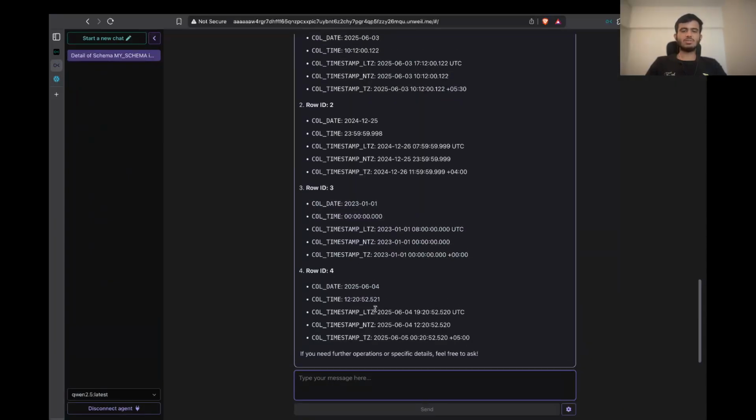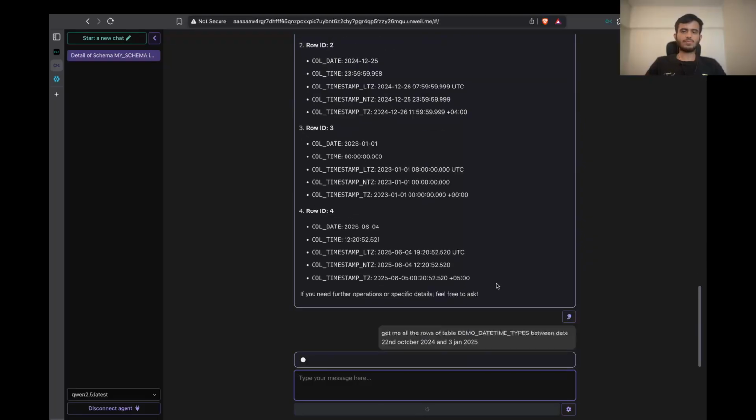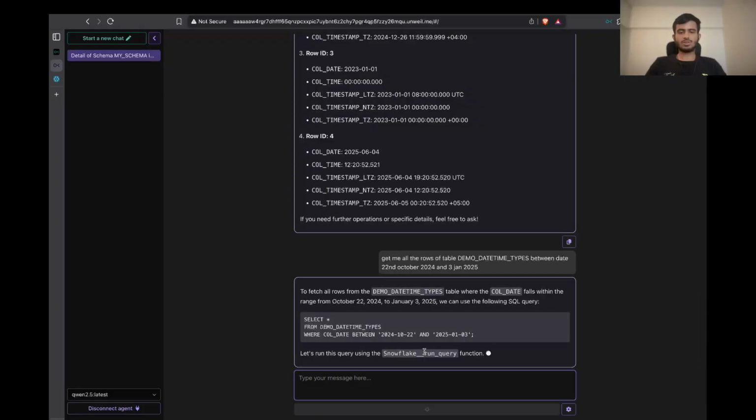All right, now let's do a more complex thing. I'll ask it to get me all the rows of this table between such and such date. So I'll just copy this prompt and append my further filter on it: between date, say 22nd of October 2024 and 3 Jan 2025, using the run query tool call. Great.